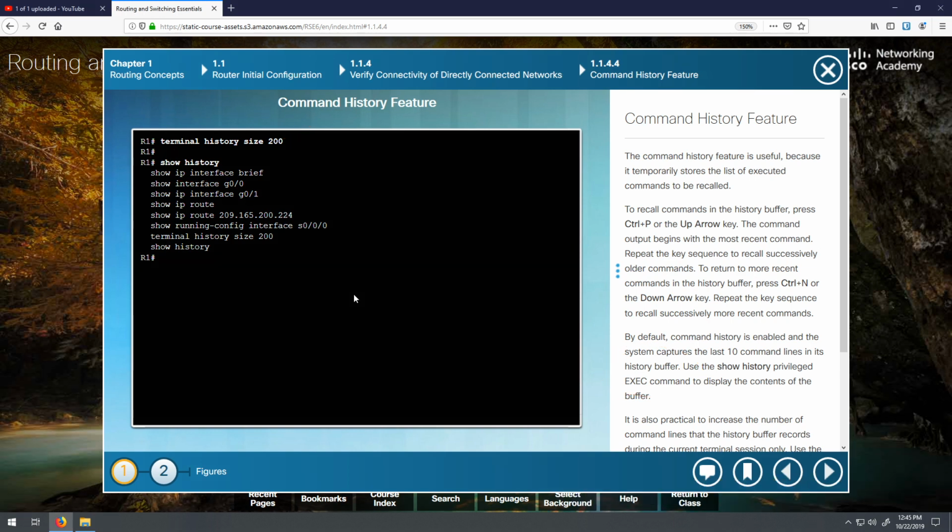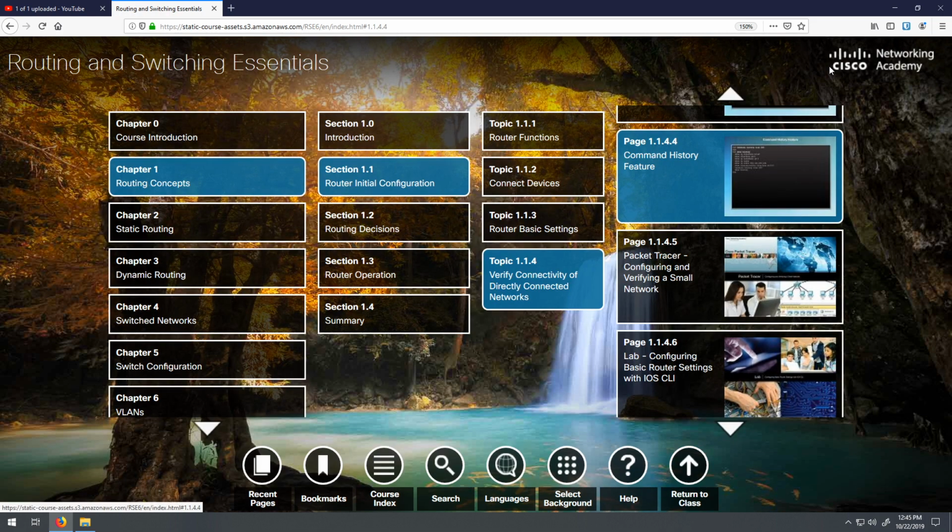Of course, it does take more memory the more commands you want to store, so you need to make sure that your router or switch has enough memory in order to increase that terminal history size. Most of the recent routers and switches have no problem storing a couple hundred commands, but older devices did, and that's why the default is set to only the last 10 commands. So that's another useful thing, just a little tip and trick when you are configuring routers and switches.